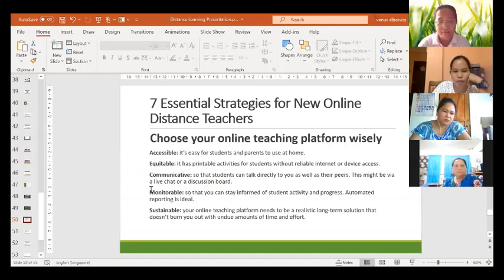equitable. Does it have printable activities for students without reliable internet or device access? Actually, Kuiper can be used offline. The contents there, you can have the students print them, and they can use them offline. Communicative. Will the platform allow the students to talk directly to you as well as their peers? Can they chat?